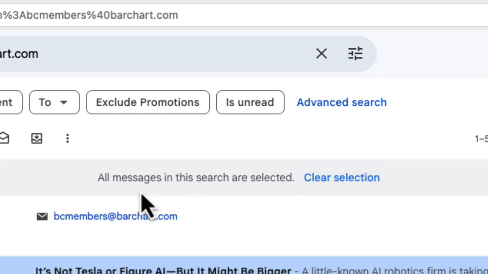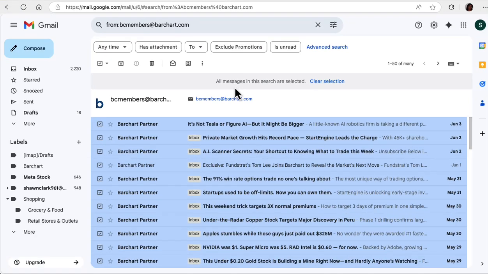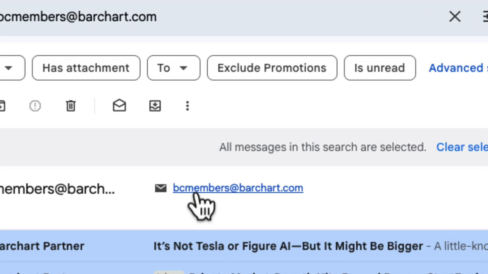And what that's going to do, it should select all of the messages that span throughout all the pages that match the criteria for Barchart Partner. Okay. And you're going to see the email address right there, bcmembers@barchart.com.